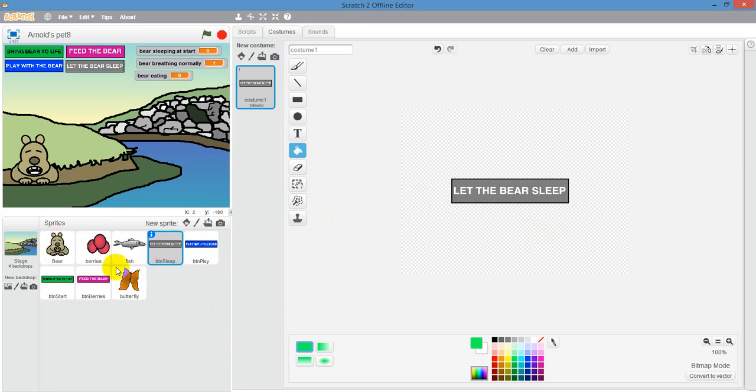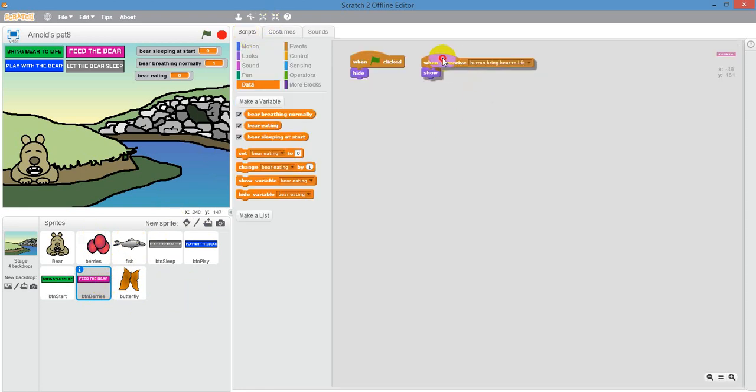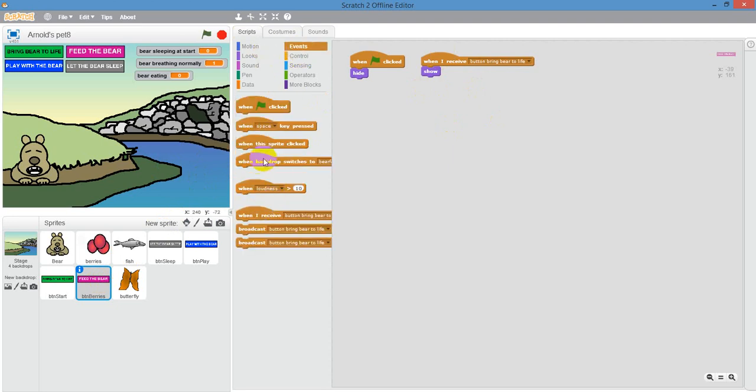There we go. All right, back to the, and instead of button berries, let's just call this, yeah, we'll leave it at that, because I'll have the bear eat berries first, and I can add a button for feeding fish later. Okay? So, BTN berries. Okay, here we go. When the button is clicked, let's make a broadcast. Broadcast, brand new message.